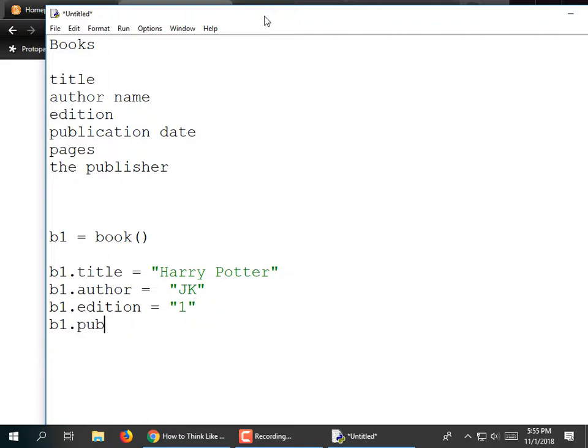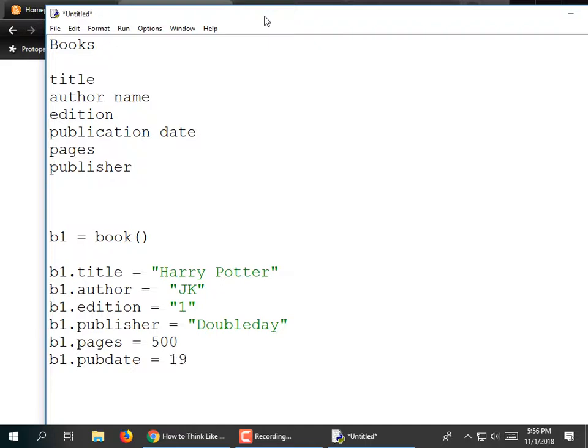b1.publisher is whatever, Doubleday, or I don't know who did that, and the number of pages in it. We had great big books. All these 8-year-old kids were reading huge books. It was kind of neat, and so on. Publication date, I don't know when the first Harry Potter book came out, pub date equal to 1990, whatever. Harry Potter and the whatever.